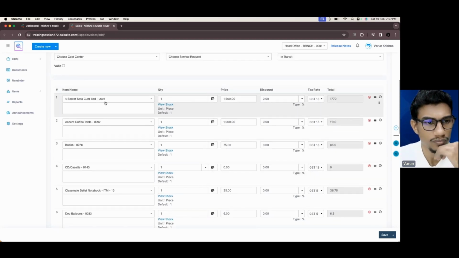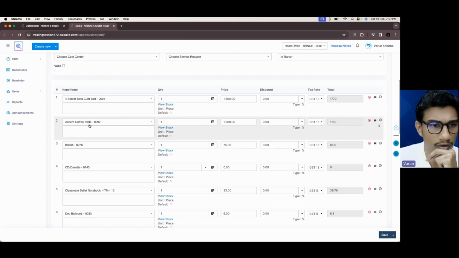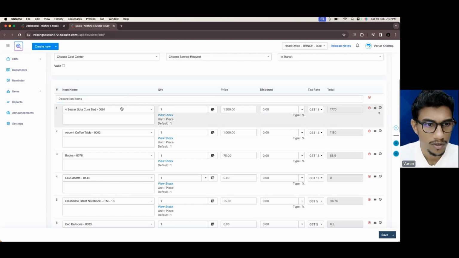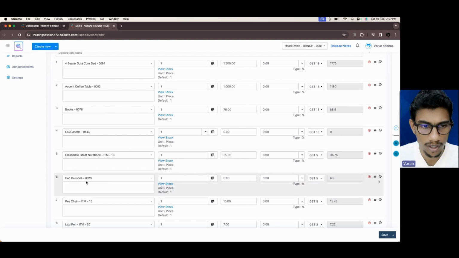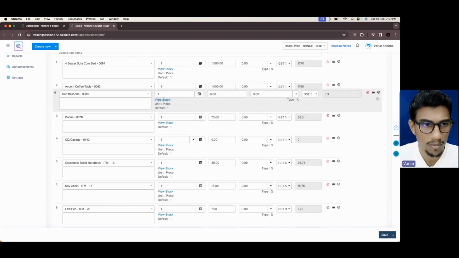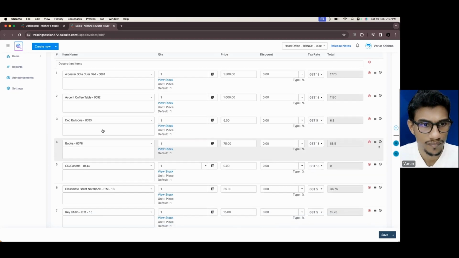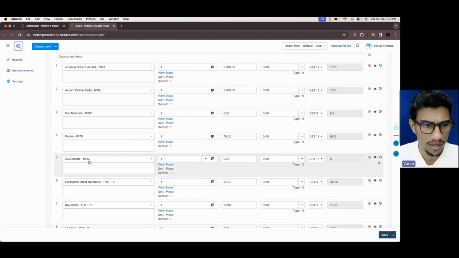So here, 4-seater sofa cum bed, accent coffee table. I'm going to give a header here. Decoration items. All right, that works. So under decoration items, there's some decoration balloons. I can take it up here. Books also, I'm going to keep it under decorations only right now. Let's say it's a bookshelf and everything. CD and cassette also, I'm going to keep it under there.